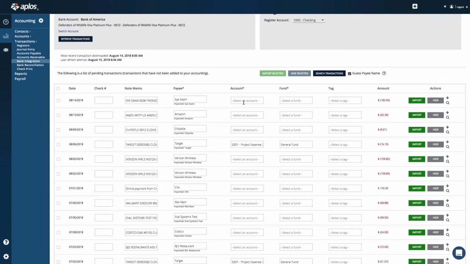So we are able to bring in the majority of information here, such as the date of the transaction, any check numbers or notes and memos that are available, the payee name, and the amount of the transaction. The only information we can't bring over are the account and fund for that transaction. So when you see your available transactions, you'll just have to select which account or fund are applicable.